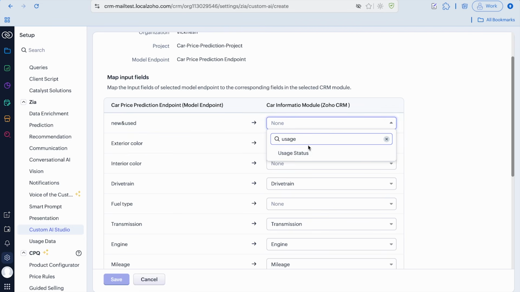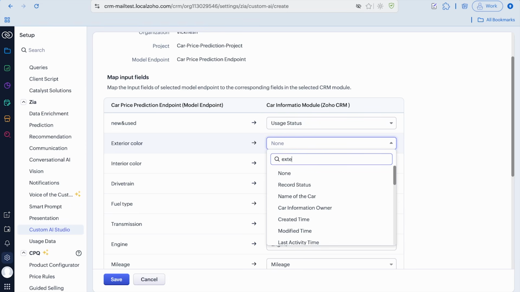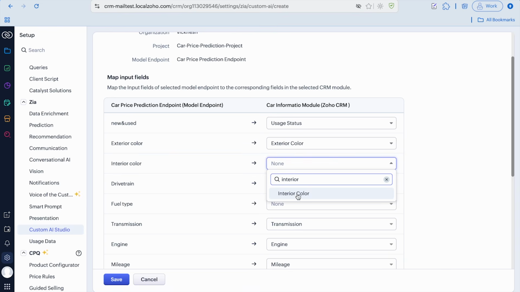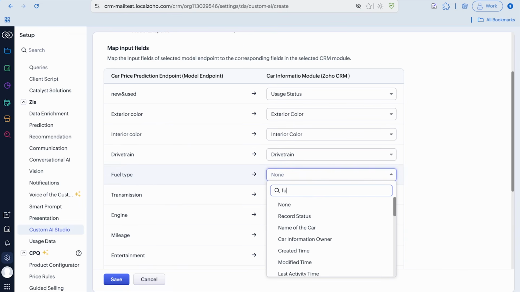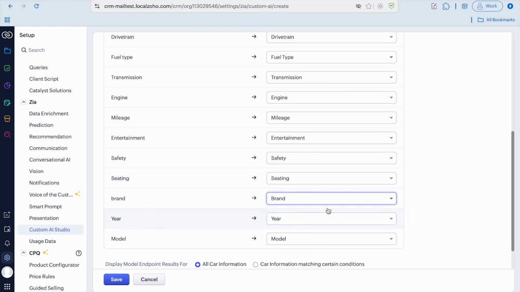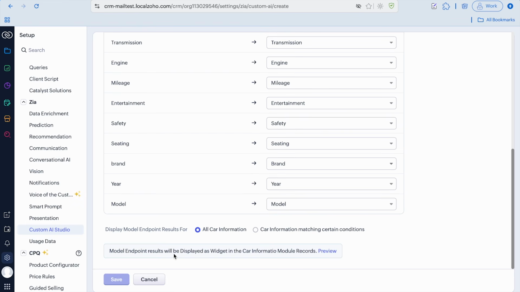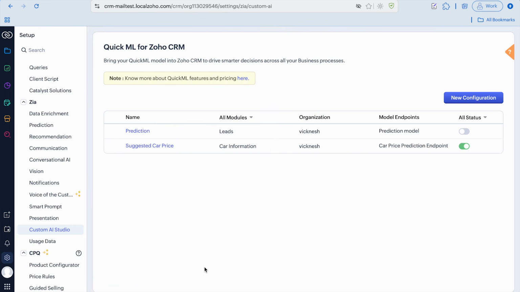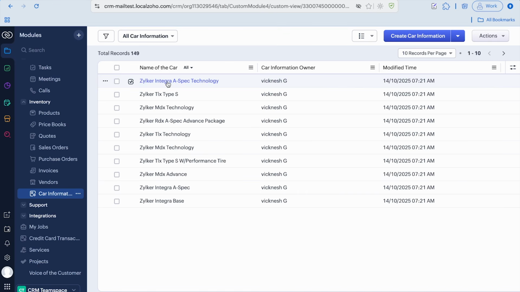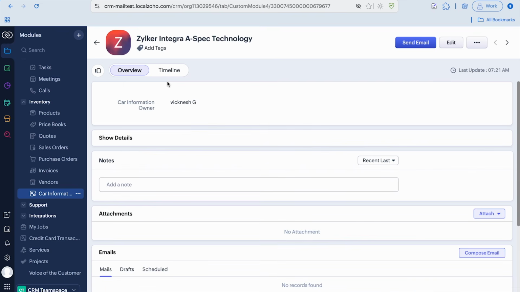So for the newer use, we have the usage data, usage status. Similarly, we can map the remaining unmapped fields. Now once we are done with this, we click on save. The ML model has been accessed from Zoho CRM. Now we go to the car information module. Let's go inside one of the cars.